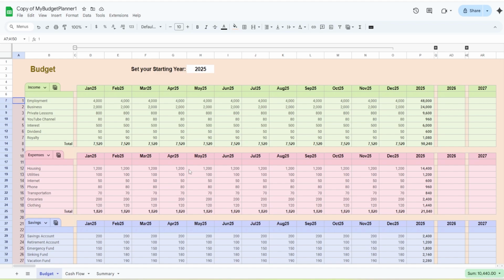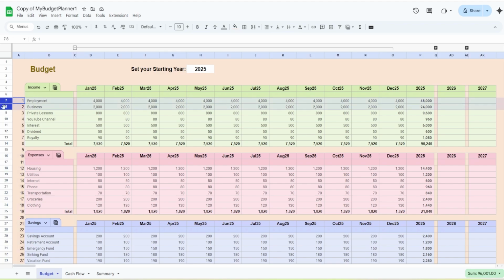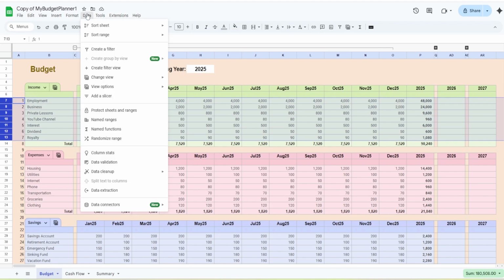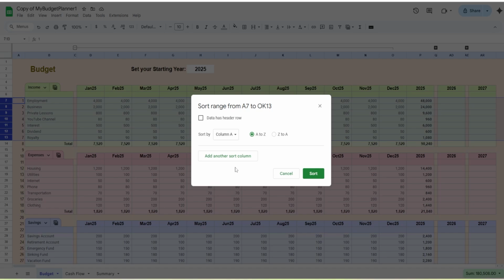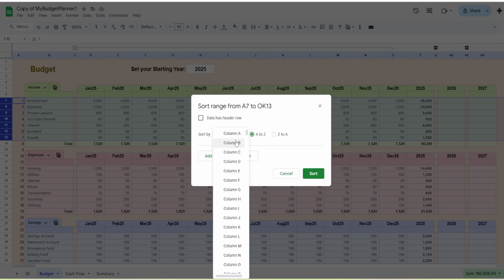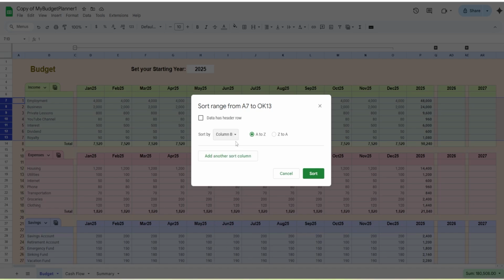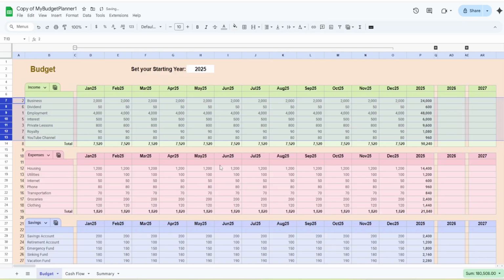To test the sorting, select rows 7 to 13. Navigate to Data, Sort Range, Advanced Range Sorting Options. Change Sort by to column B. Press Sort. As you can see, all categories in the Income table are sorted alphabetically.